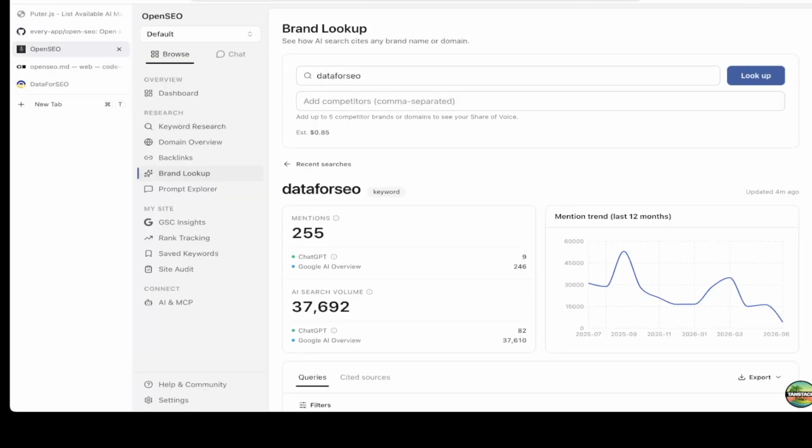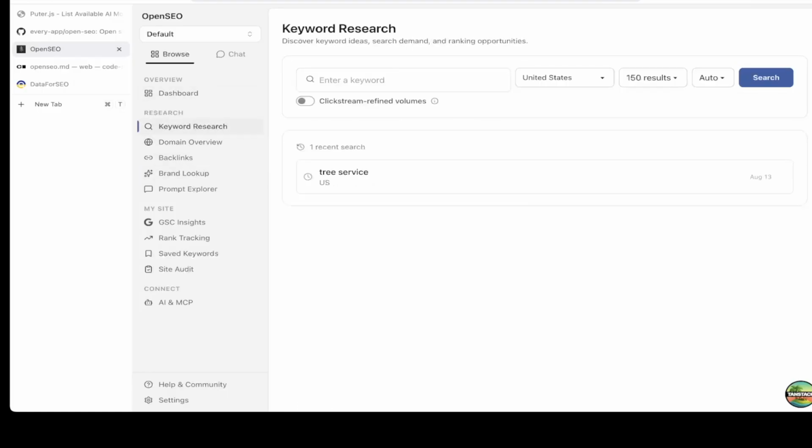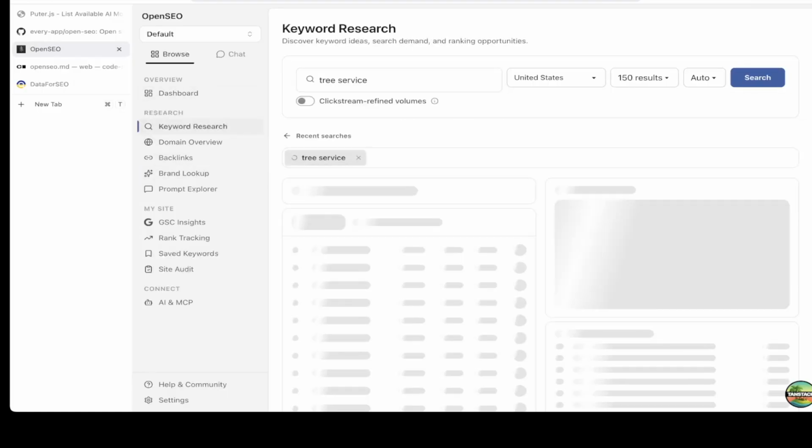So this is the website that has been set up. You can see that it has a really clean interface. There are different sections on the left menu, so you can click around. First, you have the keyword research. Here you can actually research a keyword. For example, we did a tree search.